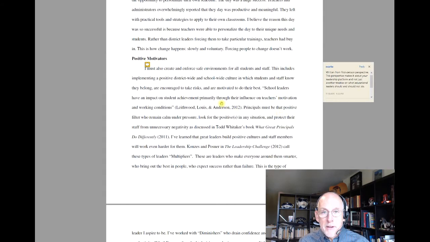Positive motivators is another section of her paper. She begins here, and this particular part I want to call out for you is that she writes from a first person perspective. What's easy to do in your leadership platform paper is to write another paper about leadership, about effective leadership, about what effective leaders believe and do, and how they demonstrate that.